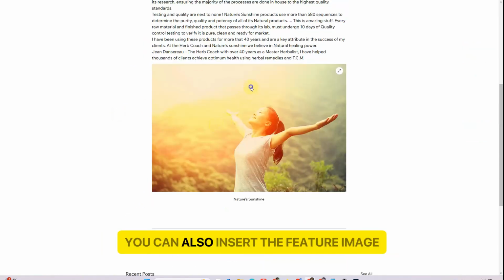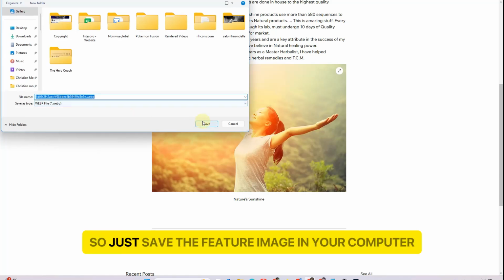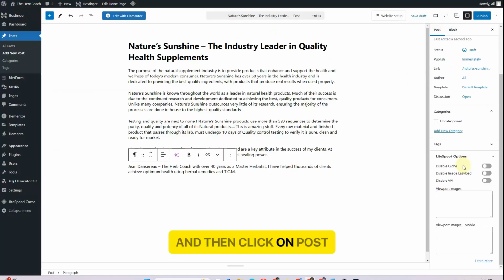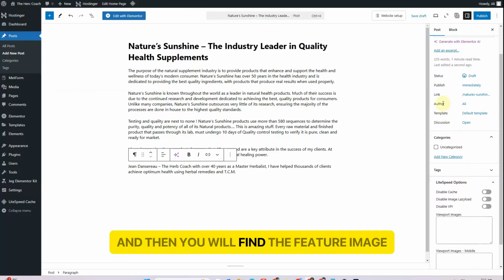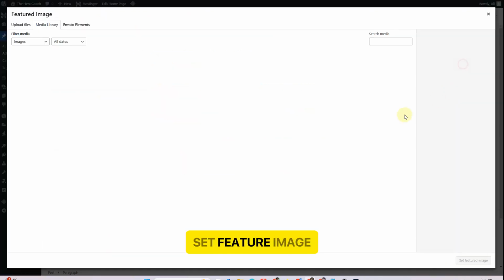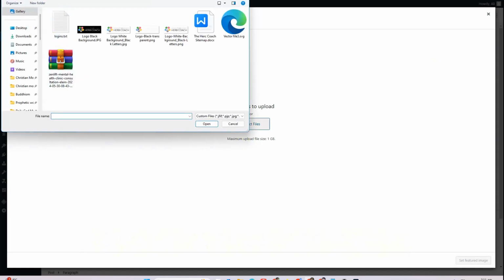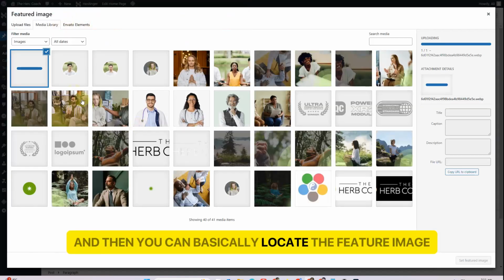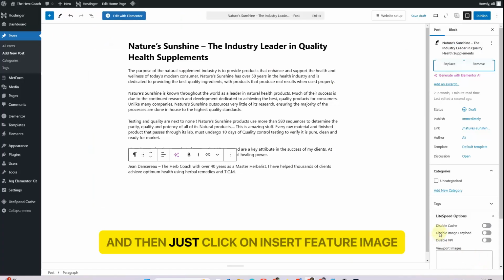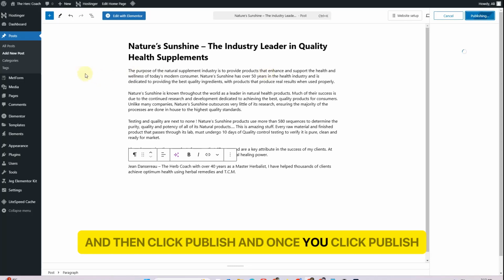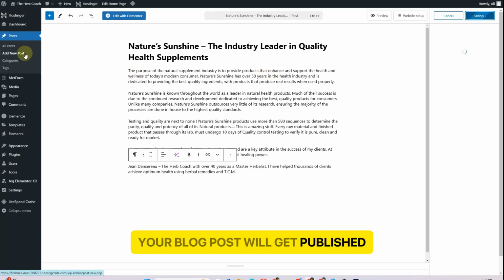You can also insert the featured image, so just save the featured image in your computer and then click on post, and then you will find set featured image, and then just click on upload file, select file, and then you can locate the featured image and then just click on insert featured image and then click publish. And once you click publish, your blog post will get published.